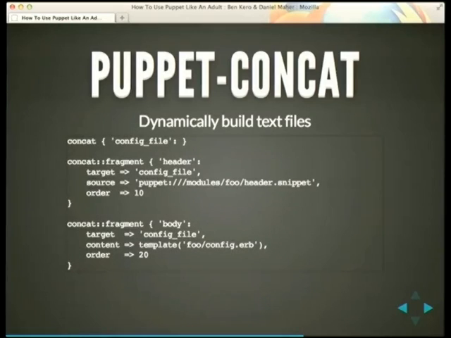You have a big header, the order is number 10, and the order of all the files is evaluated in numerical order. So you have a header, then you have a body, maybe you have a footer at the end, maybe you have a bunch of bodies that have orders in them. This is how you build good config files for daemons that don't support .d directories.